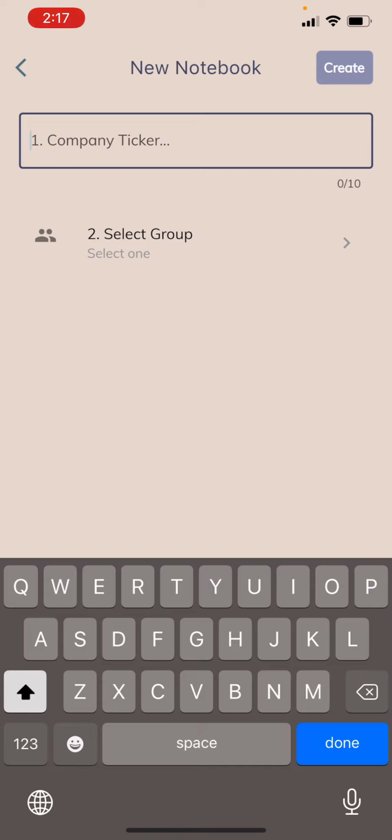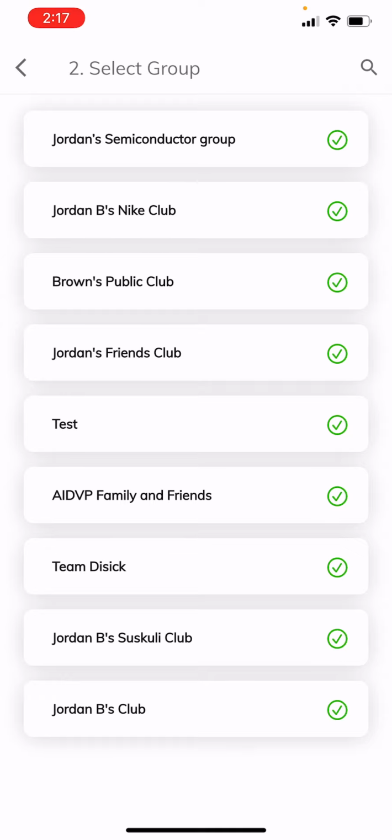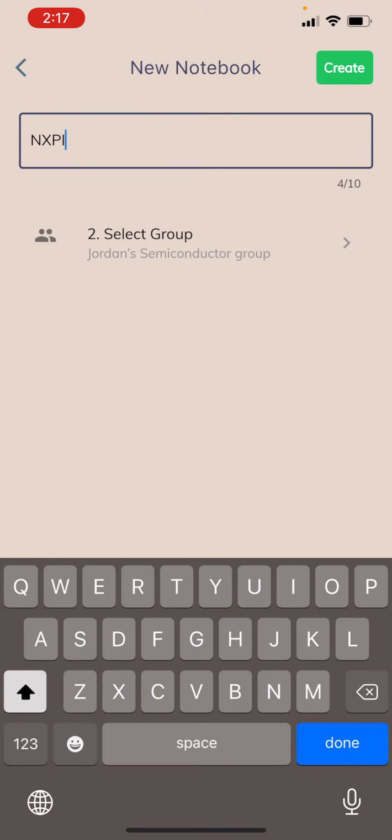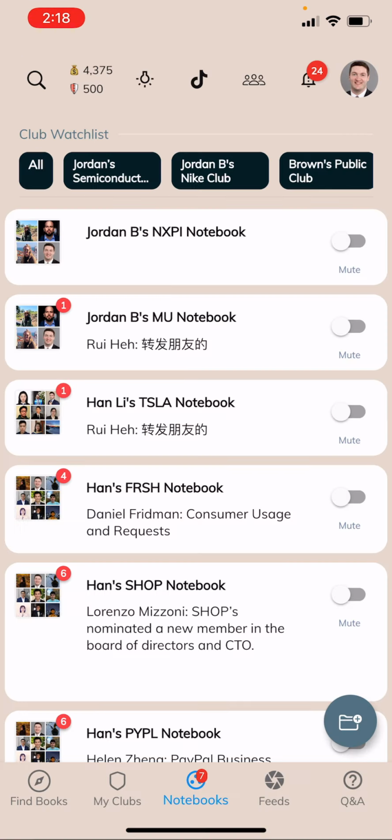Here, you'll see that new notebook screen again, but it's not necessarily tied to a group yet. So I want to do another semiconductor for my group. Let's do NXP Technologies, which the stock ticker is NXPI. And then you can see we can select a group. And since we did this from the notebook page, no group is selected yet, but I'm going to go ahead and add this again by clicking on Jordan Semiconductor Group and putting that in that group. So then let's go to the top right and press create, the green icon. And you can see that we've added another group directly through that notebook.